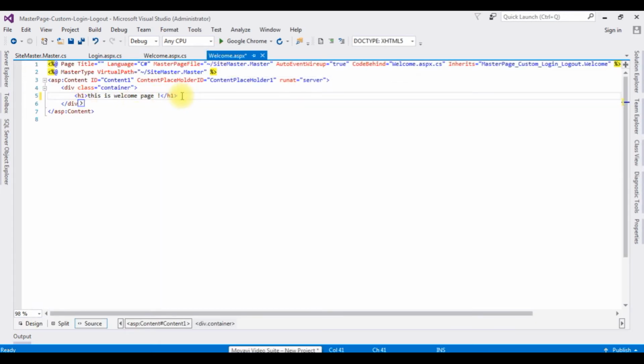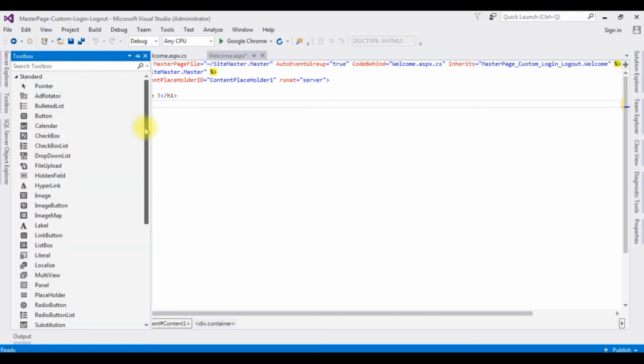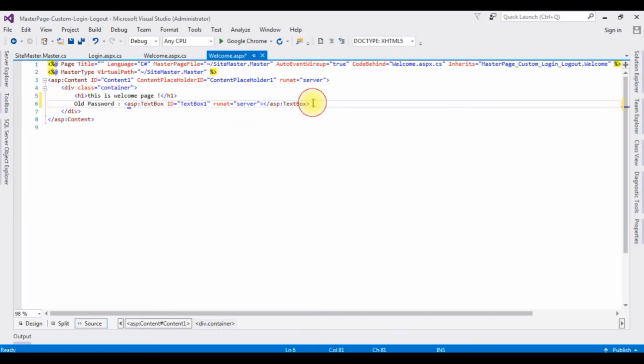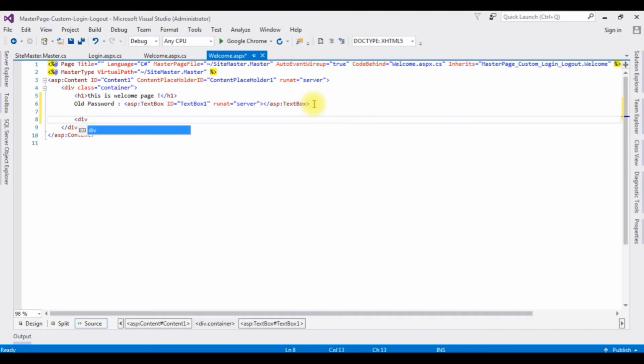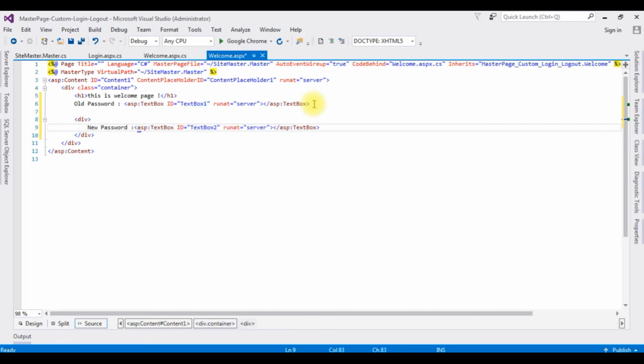After the h1 tag, I am adding the controls: 3 text box controls, 1 button control and 1 label control. Old password. Here I am adding the text box control. Go to toolbox, come to bottom, text box control. I'm copying the text box control. I'm adding a div tag, new password. I'm pasting the text box control, repassword.